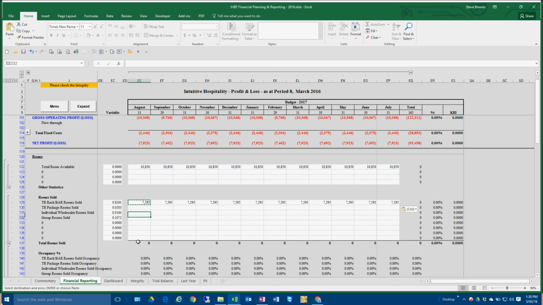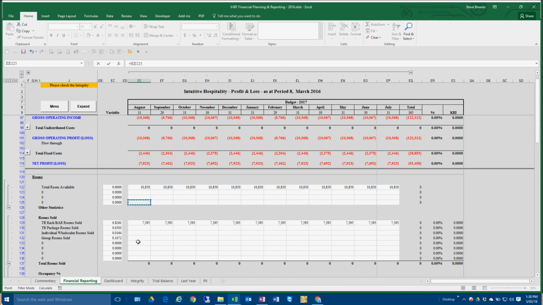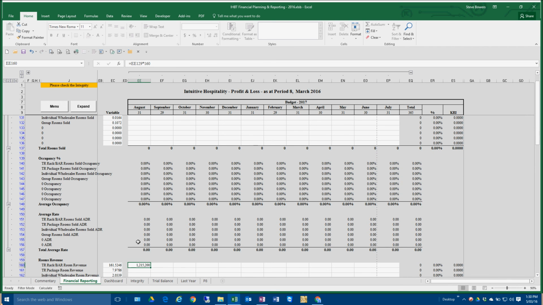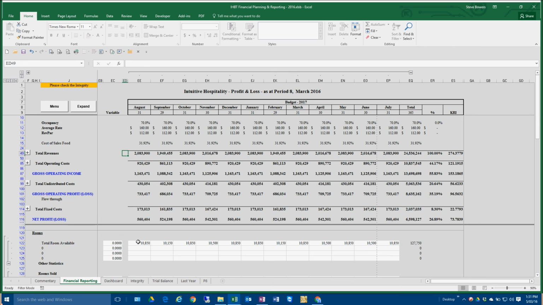We will now arrow down further and enter in the room revenue. We will enter a formula which says equals total rooms sold for the month times, in this example, an average rate of $160, and press enter. We will now copy this formula across for all months of the year. I will now page up to the summary page and press 9 on my keyboard to recalculate my plan. And now the initial plan has been prepared.